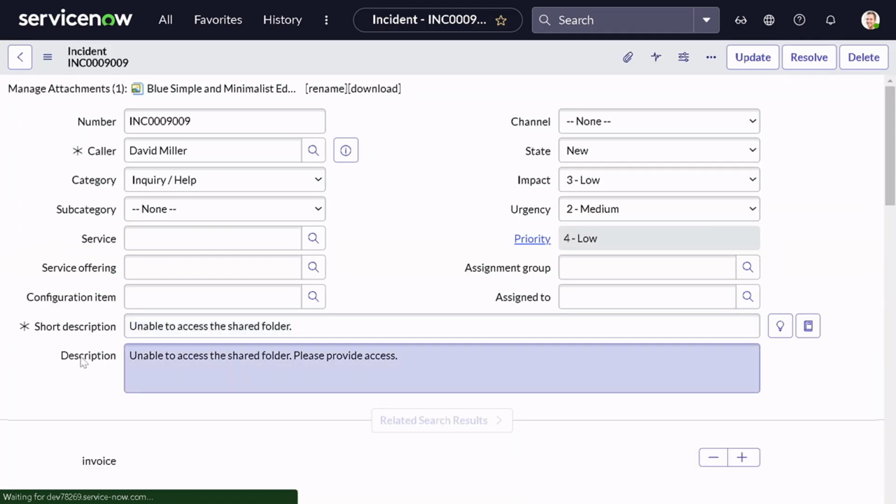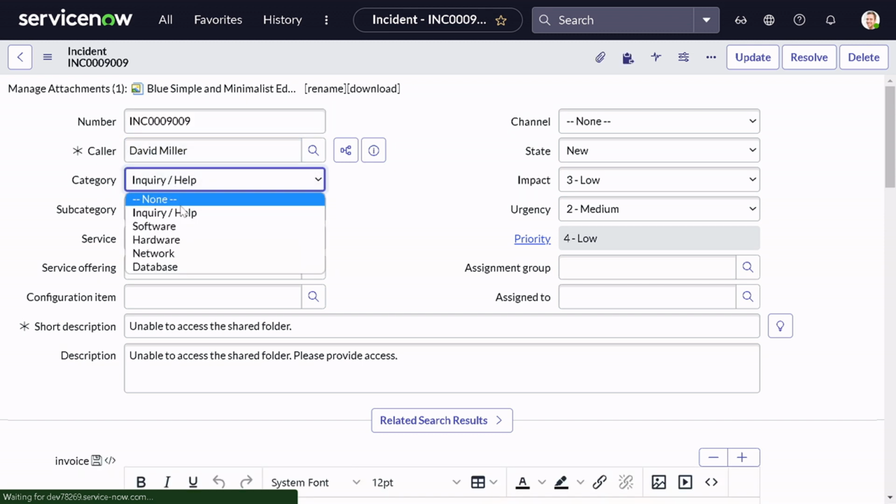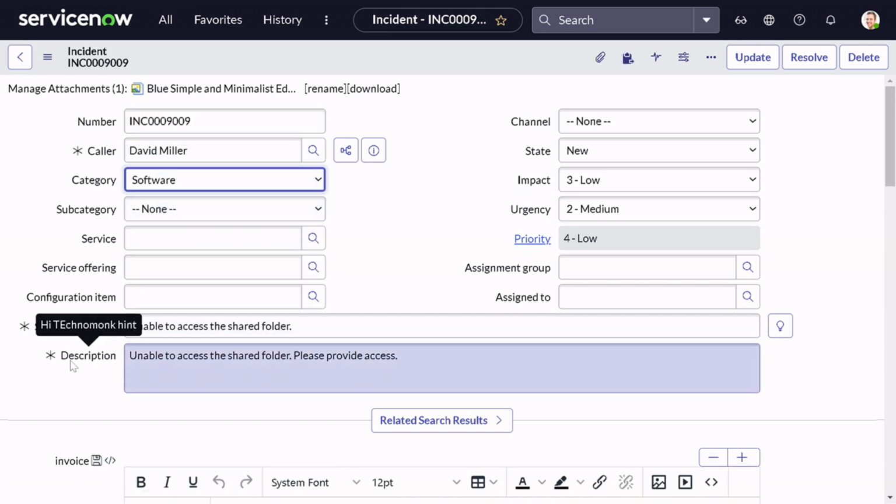So currently it's not mandatory, right? If I change the category now, I make it software. Now it turned out to be mandatory. Perfect, right? In the similar way, we have one more function called setReadOnly.